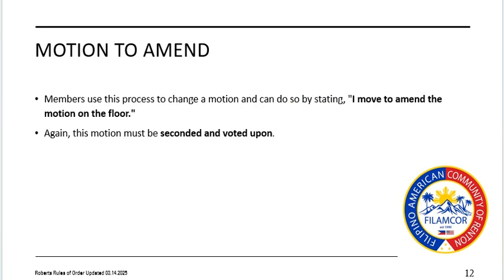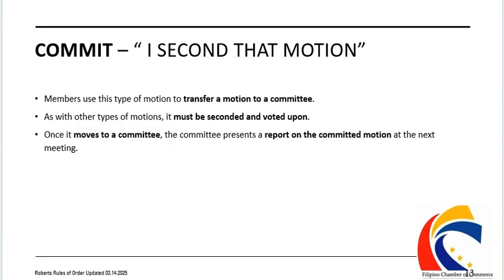Motion to amend. Members use this process to change a motion and can do so by stating, I move to amend the motion on the floor. Again, this motion must be seconded and voted upon. Commit. Members use this type of motion to transfer a motion to a committee. As with other types of motions, it must be seconded and voted upon. Once it moves to a committee, the committee presents a report on the committed motion at the next meeting.